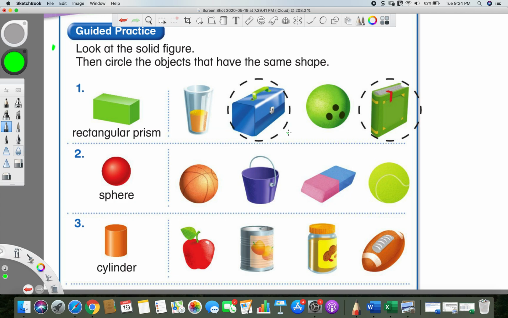So what things do we see every day that look like a rectangular prism? Well, our books that we use every day are a rectangular prism. That's why they have this circled. And then also a toolbox. Some of us might not see this every day, which is okay, but that is also a rectangular prism. See how they look similar? Well, the toolbox looks the same. The book is tricky because it doesn't quite look like it.